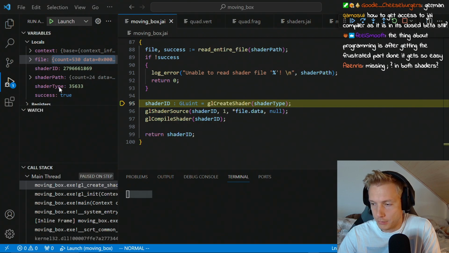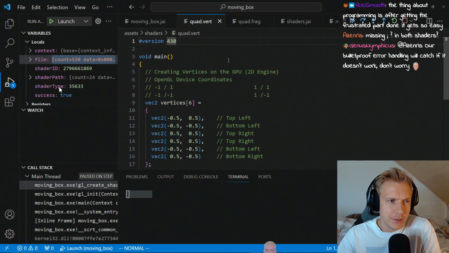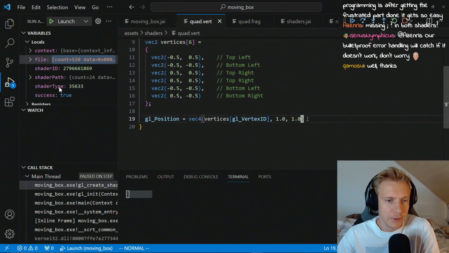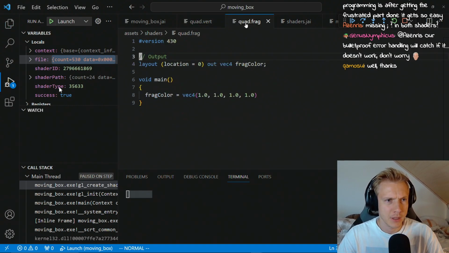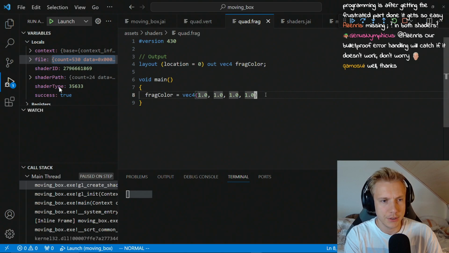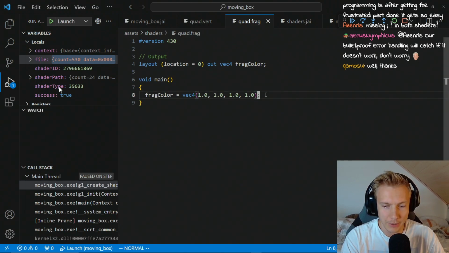Like, it's not impossible. Missing in both shaders, a semicolon. Are you sure about that? Where? Oh, over here. There's got to be, yeah, that's got to be a problem. And over here too, you're right, Azen. Thank you very much. Wow, Azen was helping.